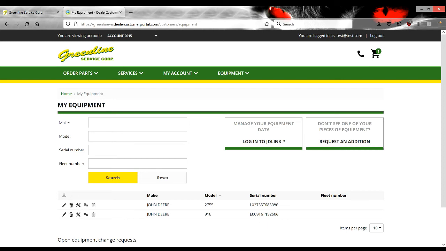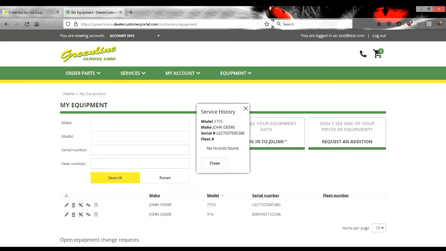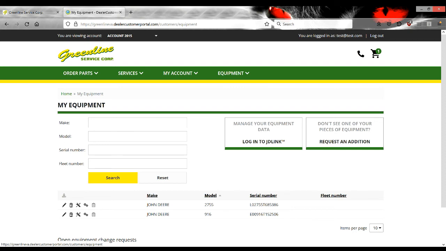You can request service via here. You can look up your service history. There's no records on this particular machine, but you can look up service history through the portal here. You can also request an edit on the machine. Say you notice that there's something wrong with the serial number, that something's not recorded quite right. You can request an edit that we would change here.